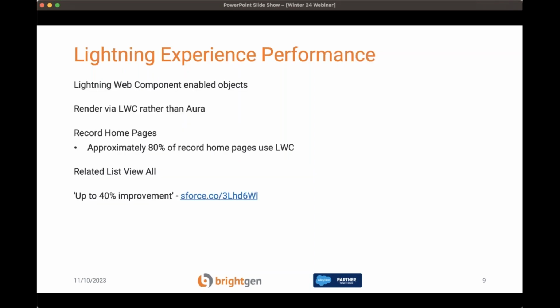Another topic we've heard a lot about over the years, Lightning Experience performance is improving once again. So all Lightning Web Component enabled objects, which appears to be about 80% of them, will render their record home pages and their related list views via Lightning Web Components rather than Aura. And apparently this will lead to up to 40% improvement. You can read more about that at the short link shown.